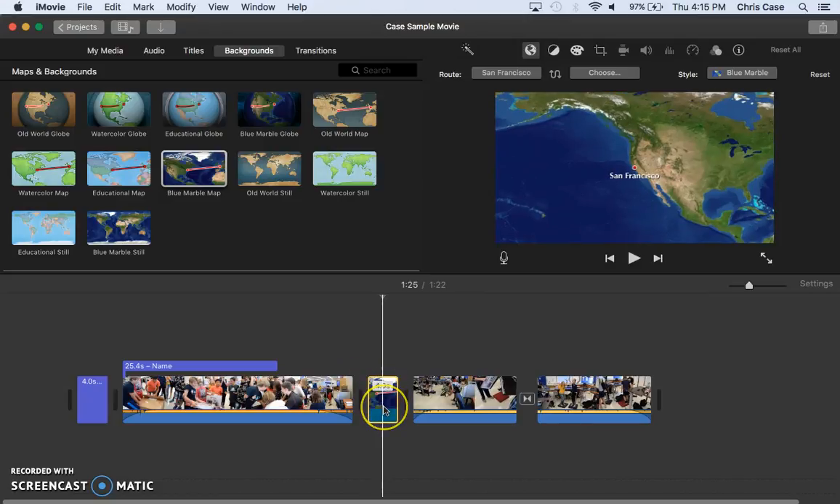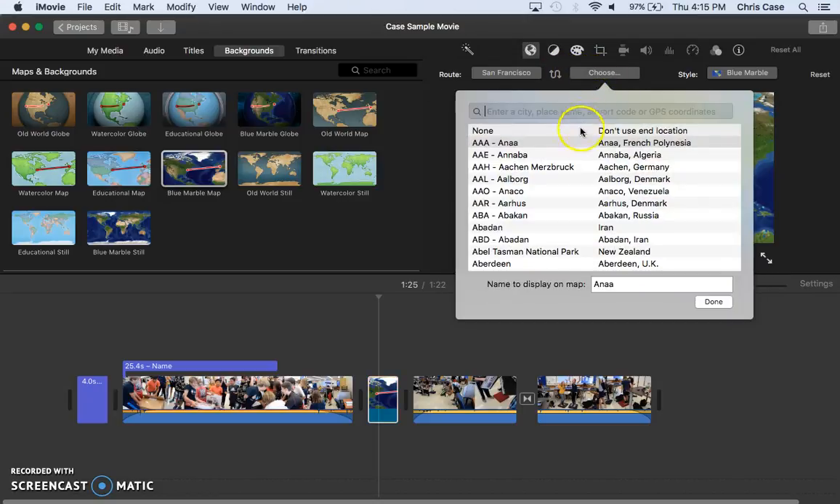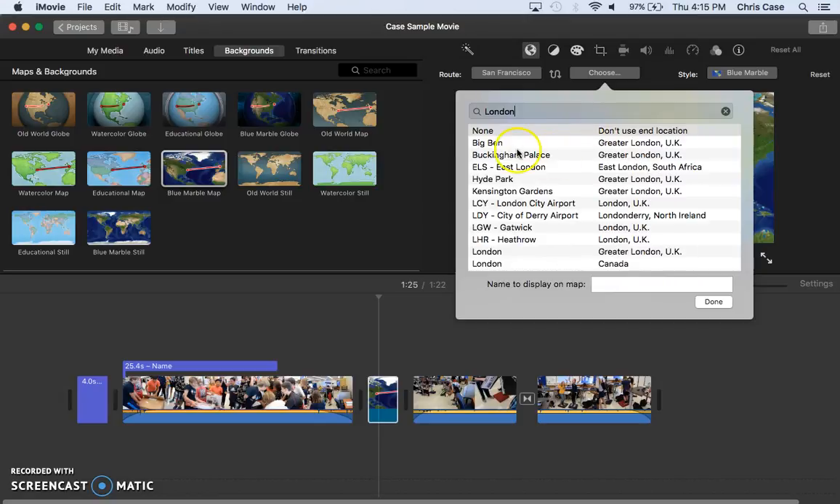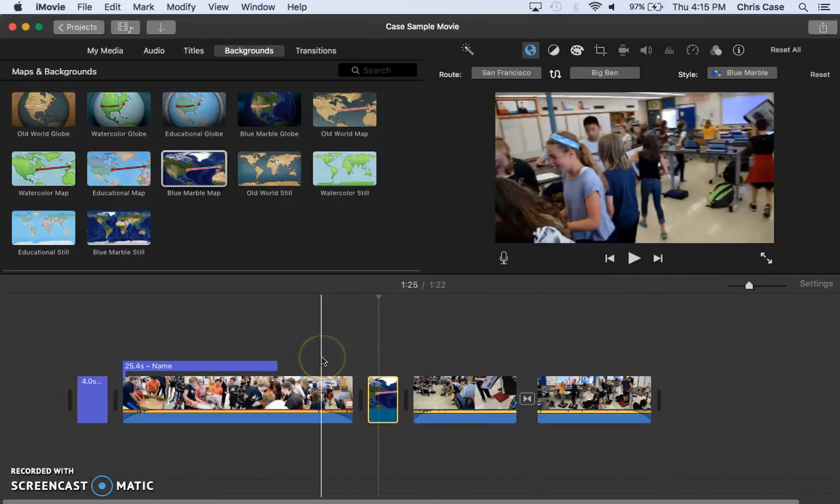So if I double click on that, it will allow me, or it should, being kind of slow today. Oh, I see, it's up here now. So if I want to route it, I can, it's starting me in San Francisco because that's my location. I can set a different location if I want. And then my end location, maybe I want London. And so I'm going to choose Big Ben. Why not? Done.